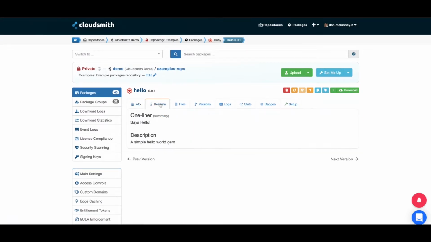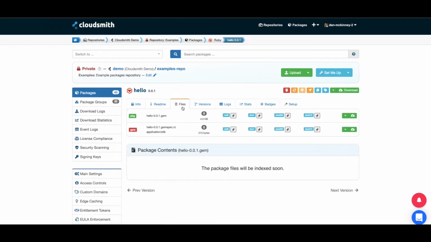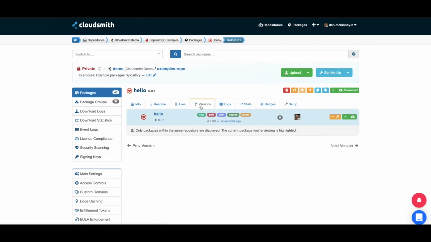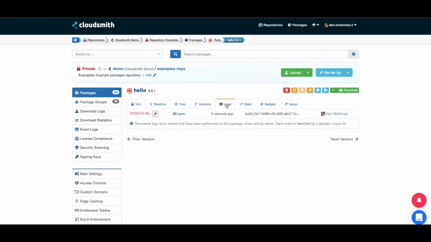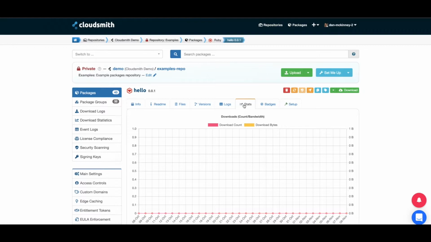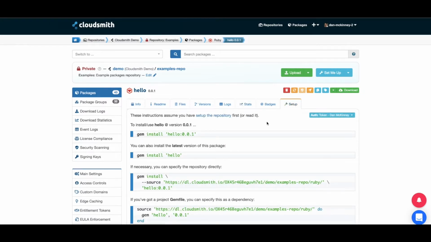We can view the package README if it has one. We can see a list of files contained within the package. We can view any older or newer versions of this package, a log of events for the package, and also some usage statistics, which are blank of course, as we just pushed this package and we haven't pulled and installed it yet. Finally, we can see the setup and installation instructions.